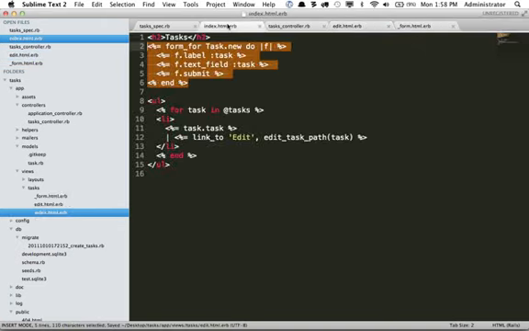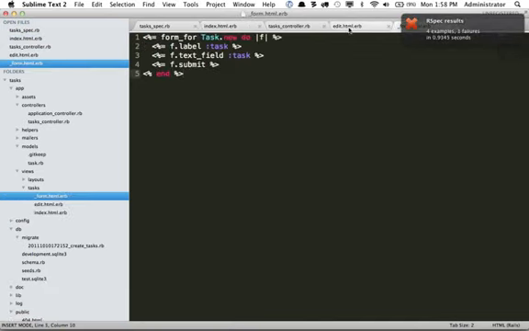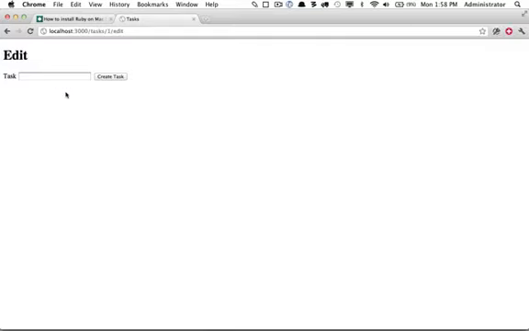Now I need to go to index.html.erb, and I'm going to do the same thing here as well. So now the edit view will load. I'll change this to an H1, and then we're going to render a form. Click on it, and we are taken to the edit page, and it does display our form.